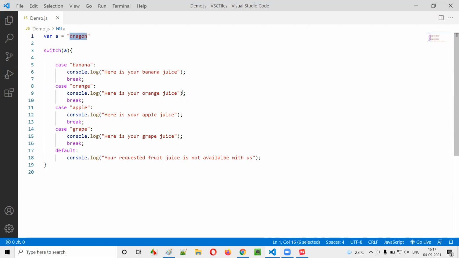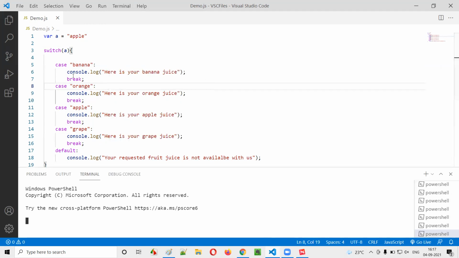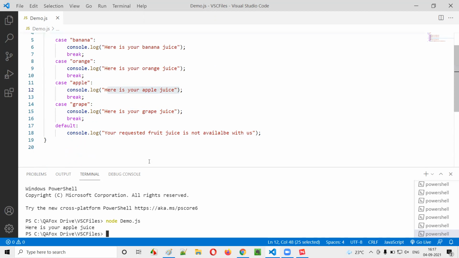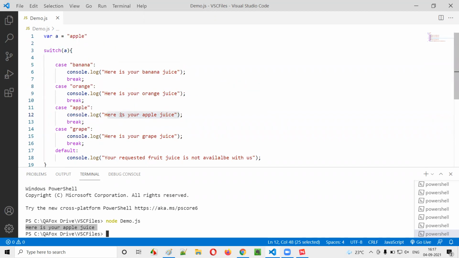What if I say banana? Otherwise, guys, we'll say apple. Let's run this code one or two times. After that, I'll go with other things. So here, guys, I'll run this code. I'm passing apple, so it should serve me the apple juice only, right? It should not serve me banana or orange or grape juice. Let's see whether the switch case is serving me the apple juice or not when I'm passing apple to it. Here I'll say node demo.js. When I run this, you see, guys, here is your apple juice got printed in the output. It's matching. What if I give something like dragon? So we know what should happen here, right?